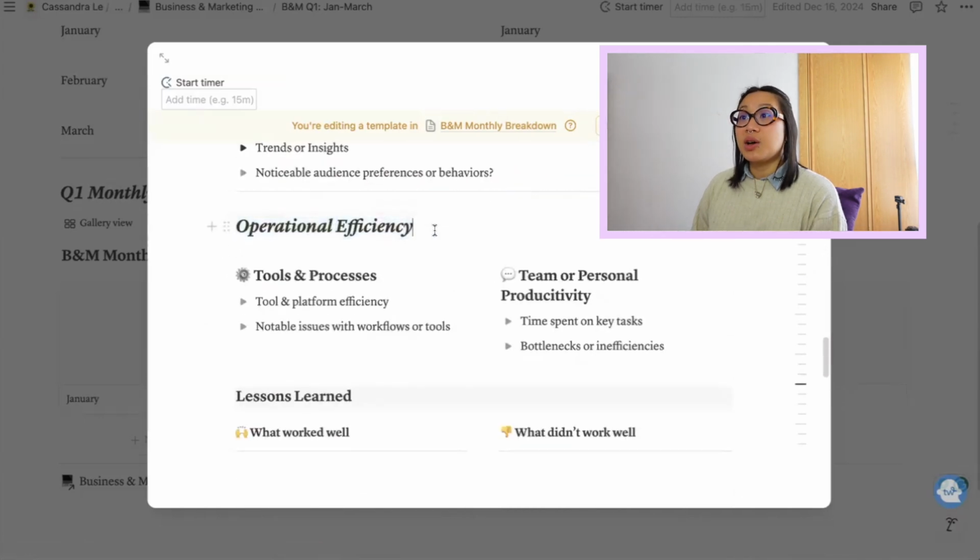Operational efficiency, so I am a stickler for getting rid of tools or platform subscriptions that I don't use, or maybe I am paying for but I don't use the full functionality. And I love getting rid of that stuff, because that is just an easy way to lower expenses and increase profit.